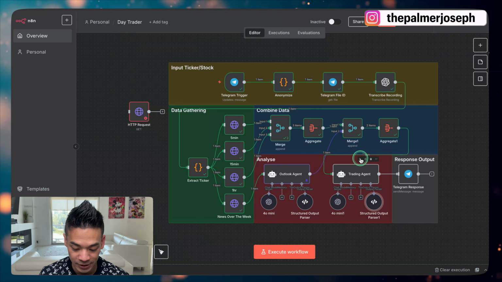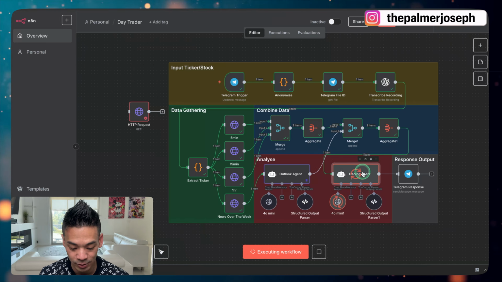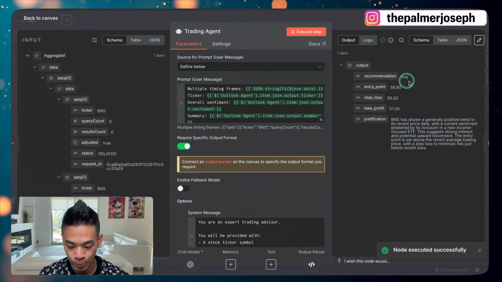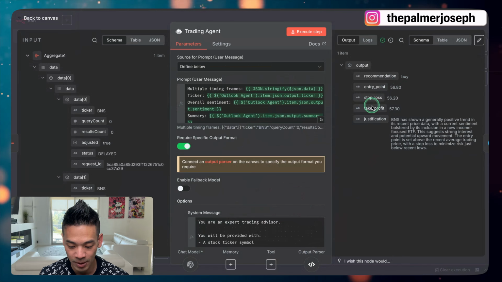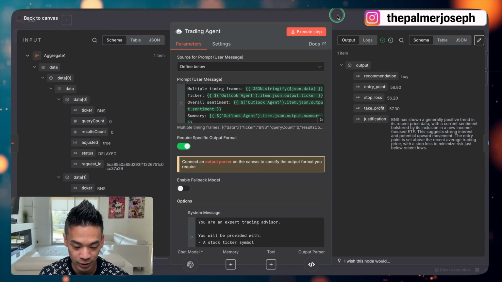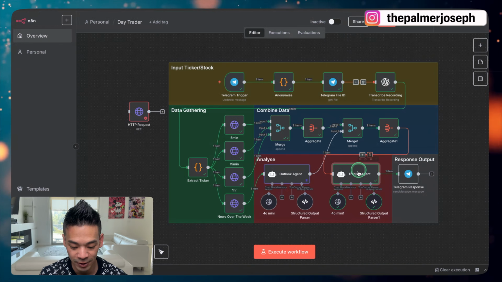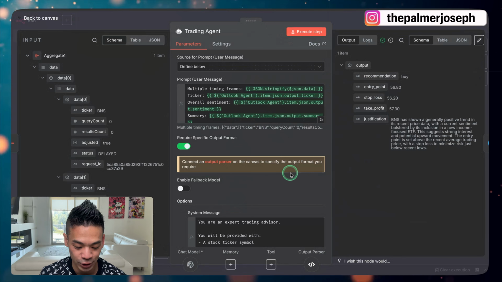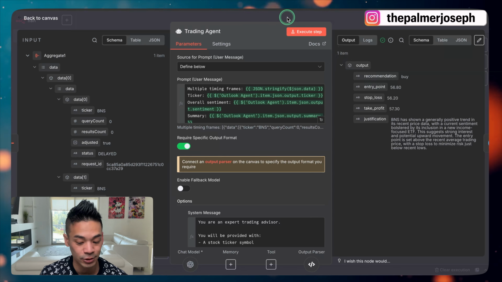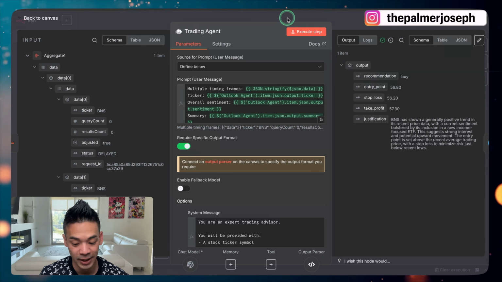So let me just press play and get this guy to execute the information here. Boom, perfect. Now, output, buy, entry, stop loss, take profit, justification, done. Okay, we are good to go. So now we have everything outputted the way we want it. Like I showed you in output parser, this is how I truly wanted it to come out. Now I can parse this out, map it into my Telegram message to let me know what to do, if I should buy, sell, or hold.